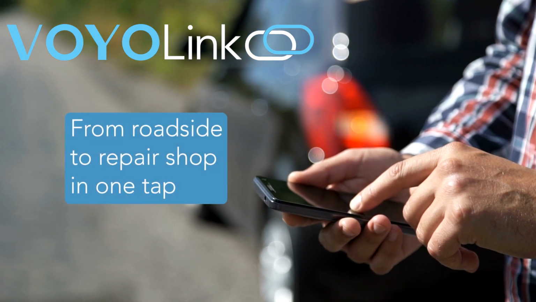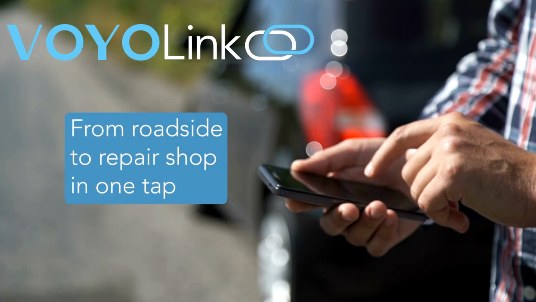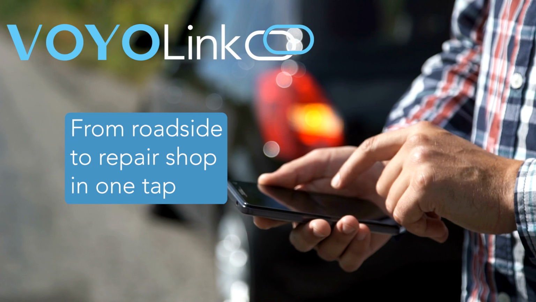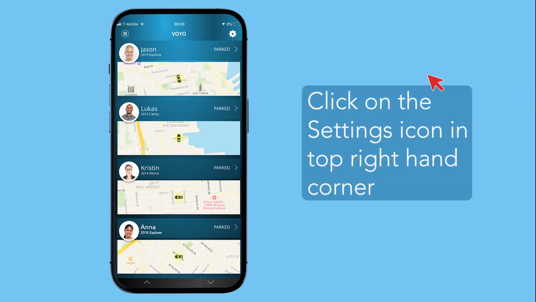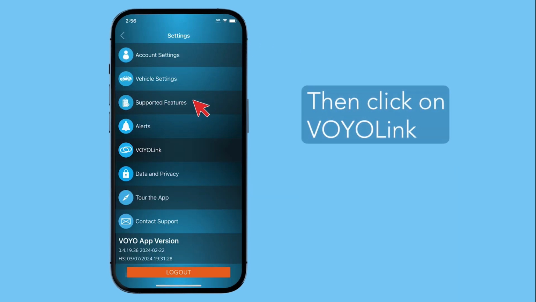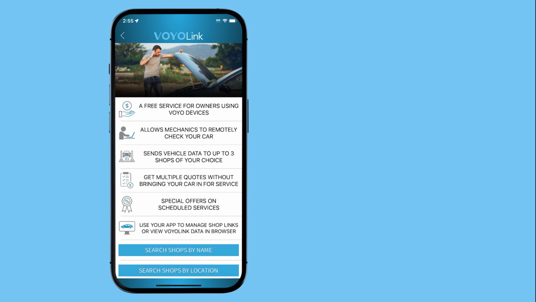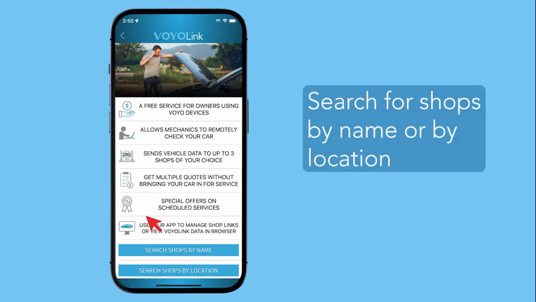This video explains how vehicle owners can use the VOYO app to link to shops and manage their connections in VOYOLink. To get started, log into the app with the same account name and password you use for your VOYO device or fleet account. From the dashboard, click on the settings icon in the top right-hand corner. Next, click on VOYOLink. To link to a shop, you can search by name or by location.